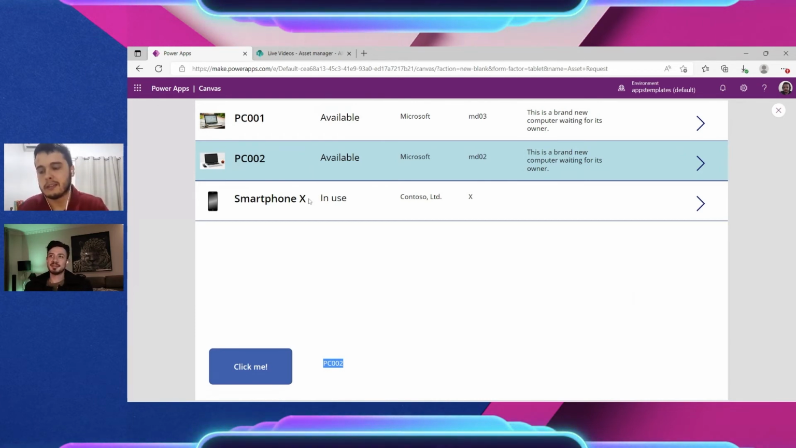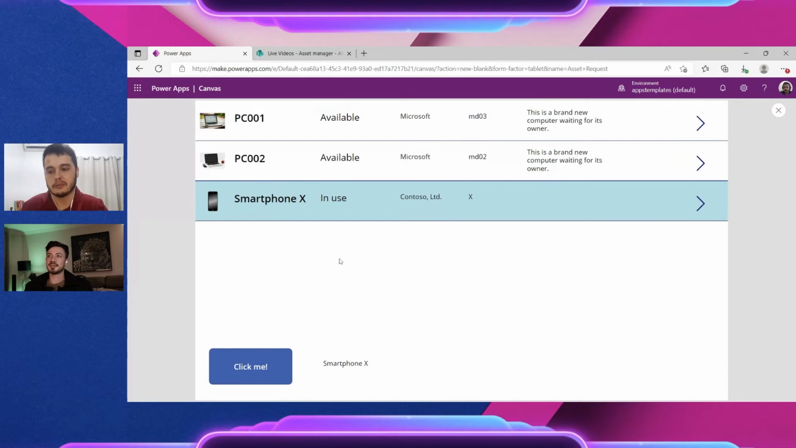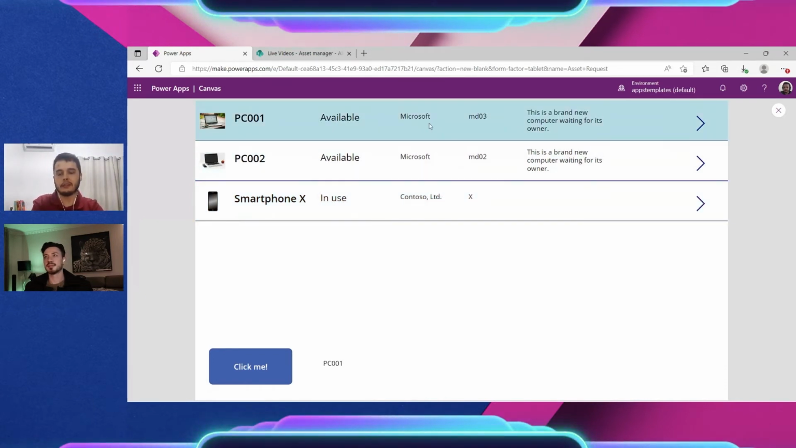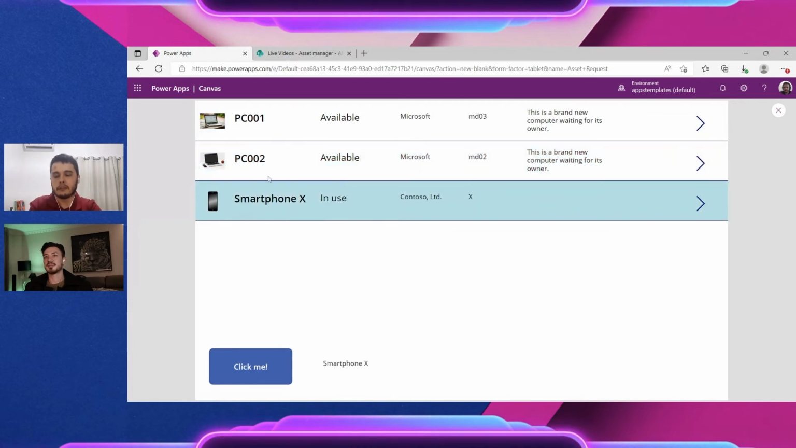So let's click. Just select it. So now this one has the light blue. So it's way easier now for the user to identify which item is selected, and we don't even need this label. We just need it if you want to access this information to do something else.